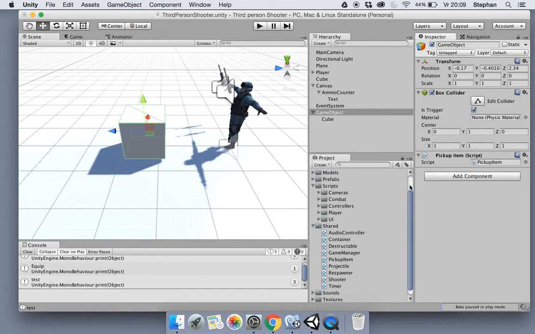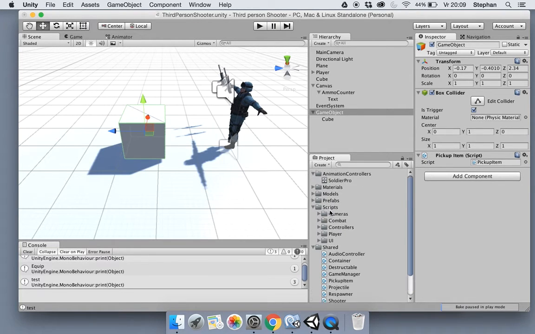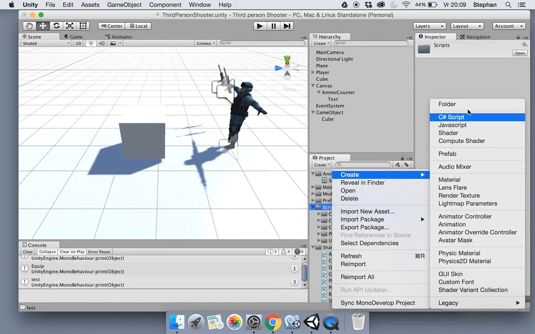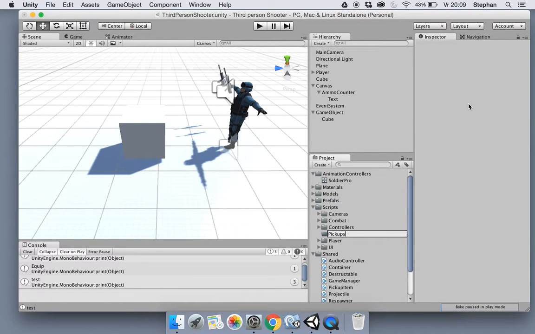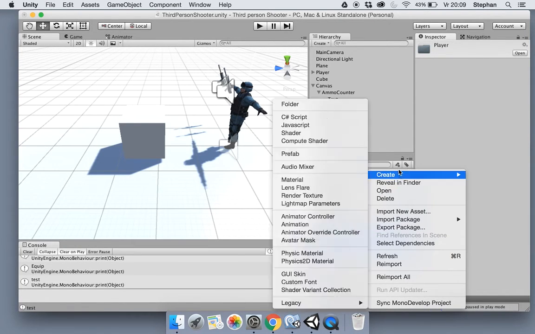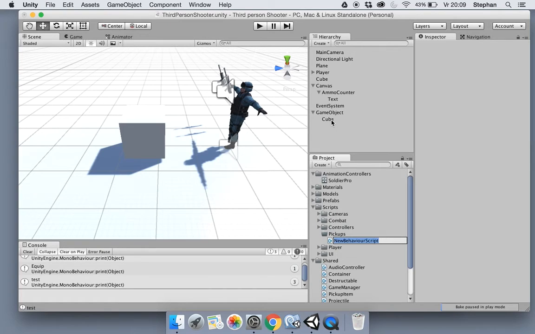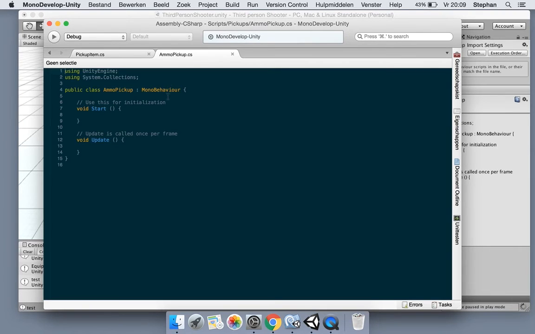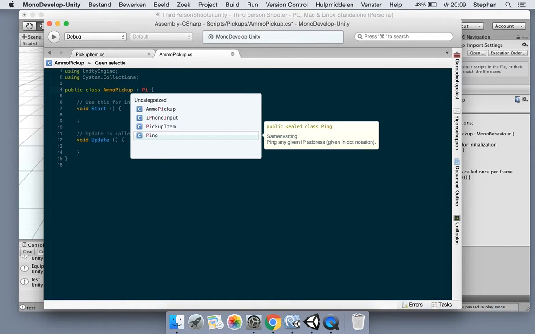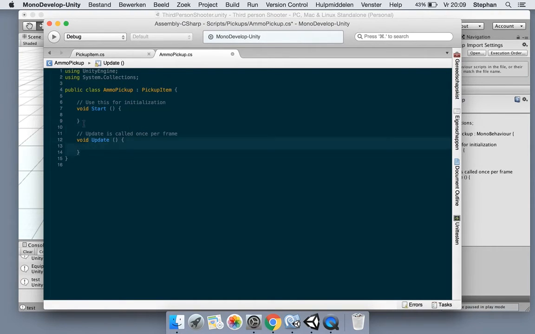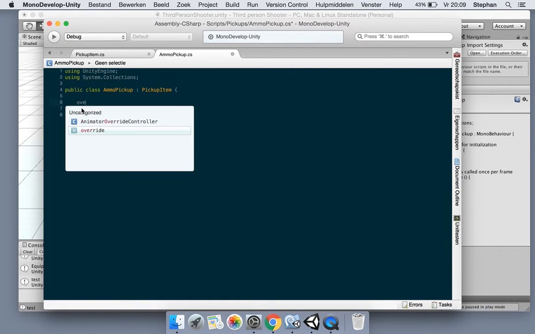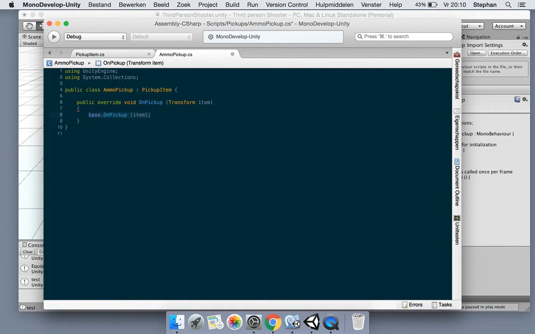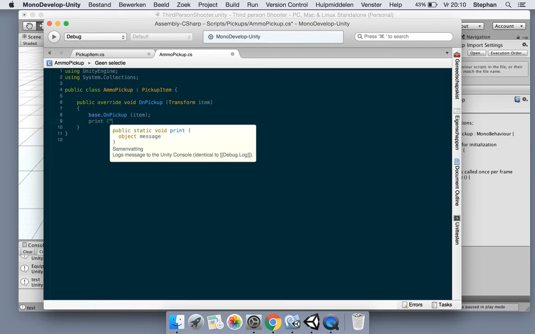Okay, so now we're gonna create a new script. Let's create a new folder. Call this pickups. Let's create a new ammo pickup. Let's open this up. Let's inherit it from our pickup item. And now we can say override the on pickup. So when the pickup occurs, we say print whatever.